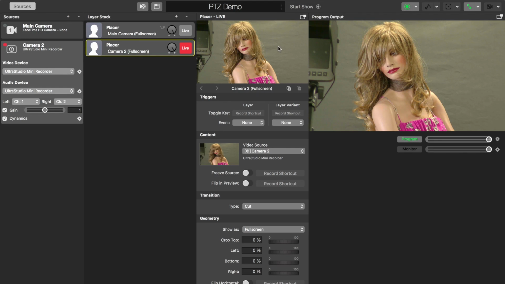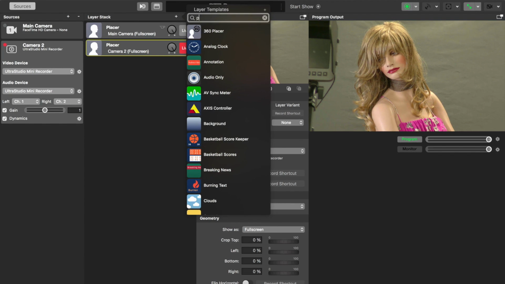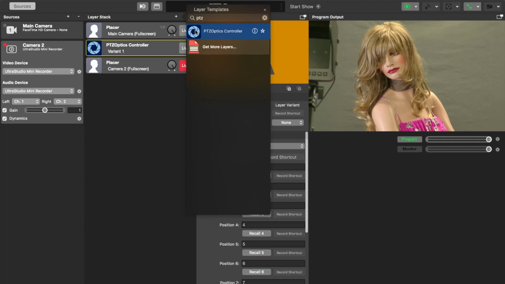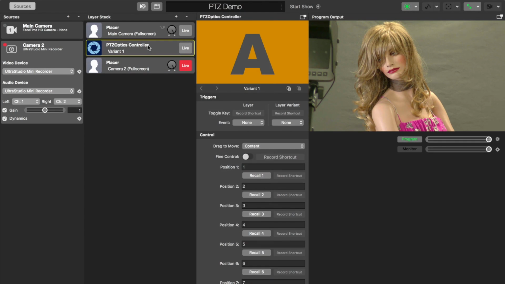Okay, so we've got our camera feed coming in. We're going to go ahead and add another layer in the layer stack. So we're going to hit the plus. We're just going to type in PTZ. And what do you know? We have a PTZ Optics controller layer.